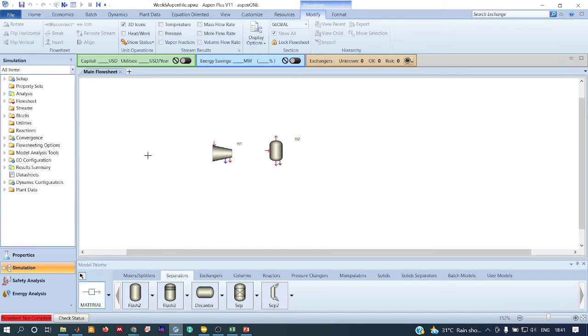So I have some inlet stream coming here, some outlet stream going here. I have vapor going back, liquid coming down. Right? That's all. This is what I have asked you to do.